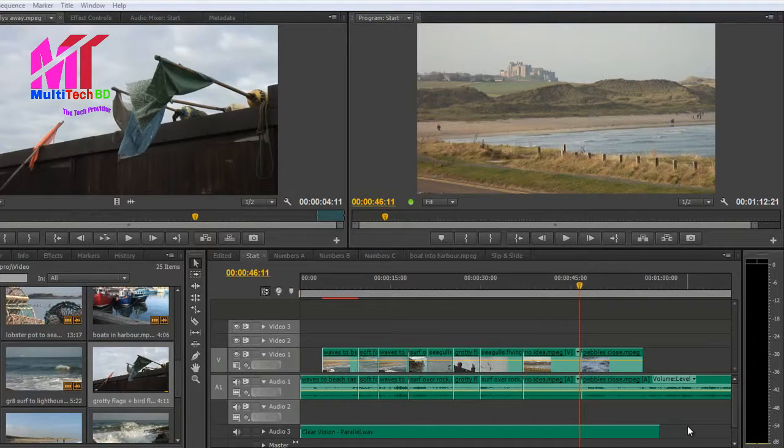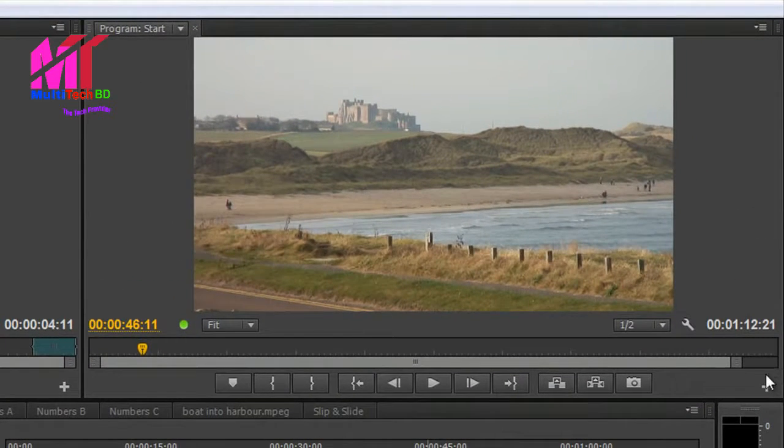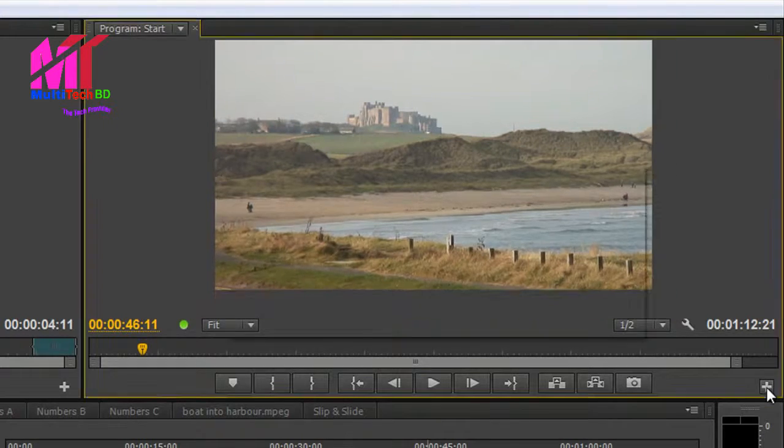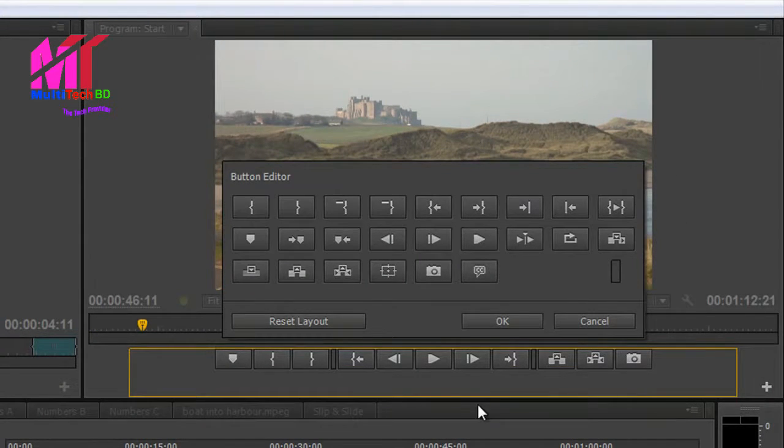Firstly is the play around function. Now there is a button for it. If I just click the button editor here, you can see that this button here is the play around button, and on a PC it's Shift K. I'm assuming on a Mac it's going to be Shift K as well. That's the play around button, so remember the keyboard shortcut Shift K.